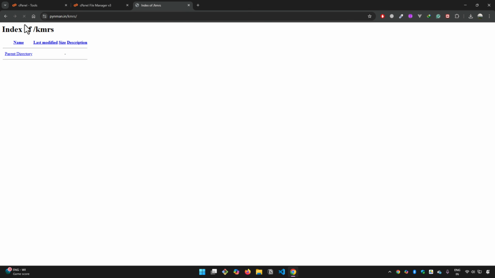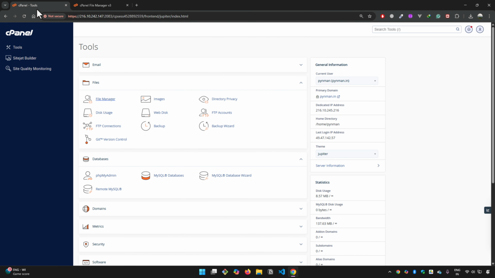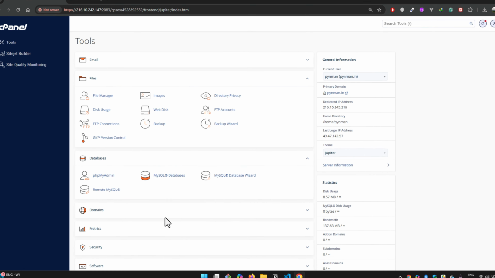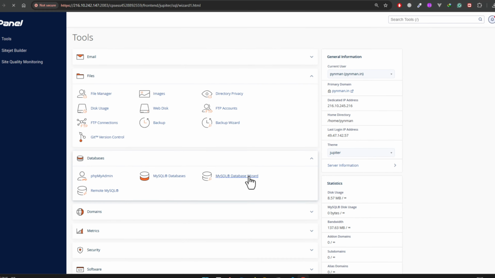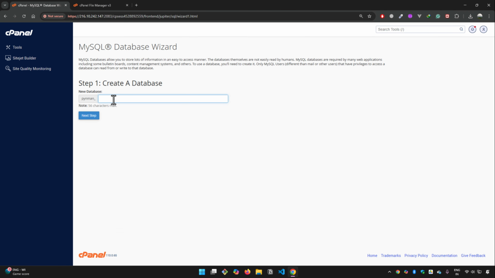Now comes the real part, installing Karenderia. Let's head back to the main cPanel dashboard so we can create a new database to store all of Karenderia's data. Click on or navigate to MySQL Database Wizard. This tool will walk you through the steps.